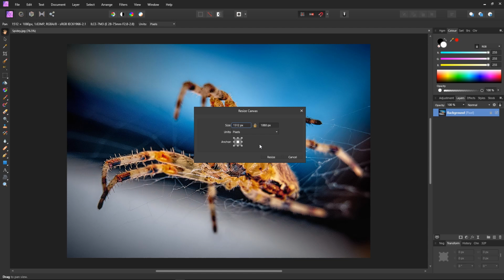Next we choose our units. I'll use pixels in this case. You could use something like inches, but as I know that I want a 32 pixel border around this, I'm going to use pixels. Then click this little lock to stop the X and Y sizes from affecting each other. We don't want the X sizing the Y or the Y sizing the X. We want to be able to change them independently.